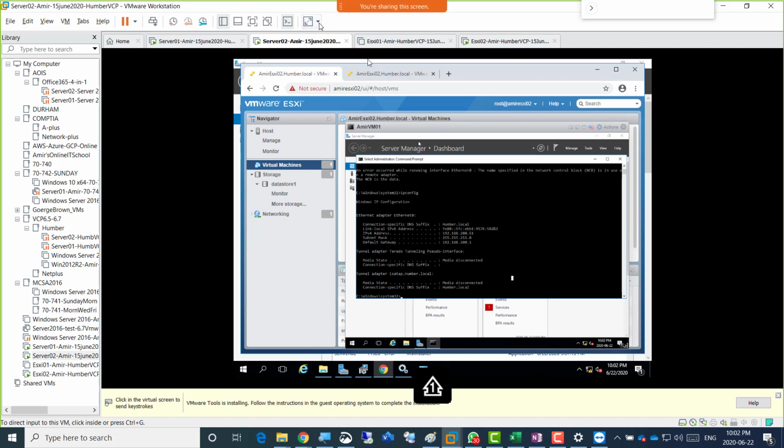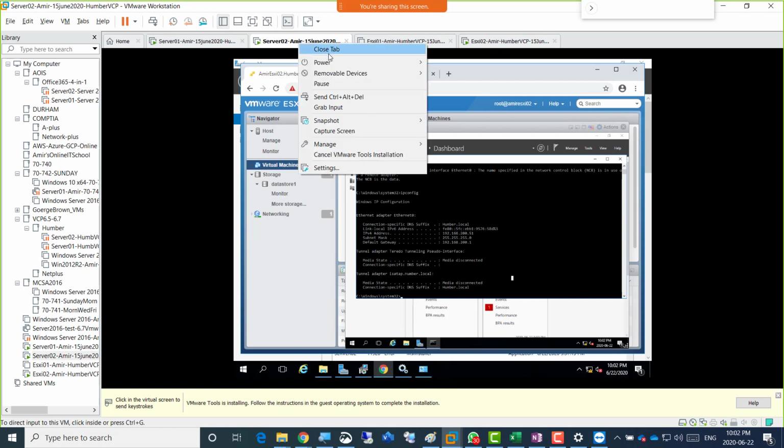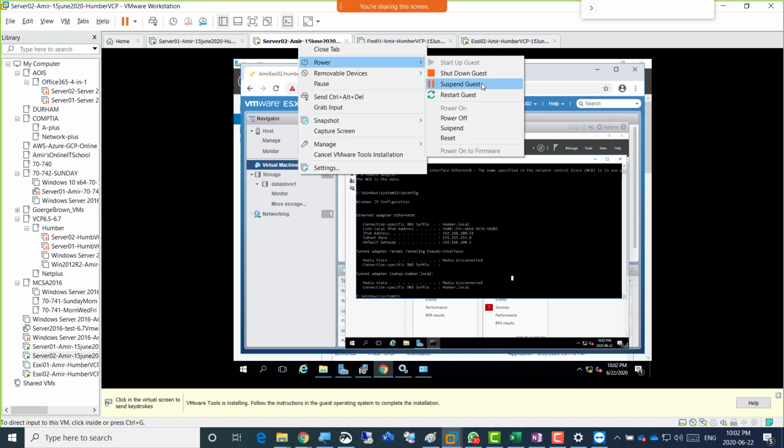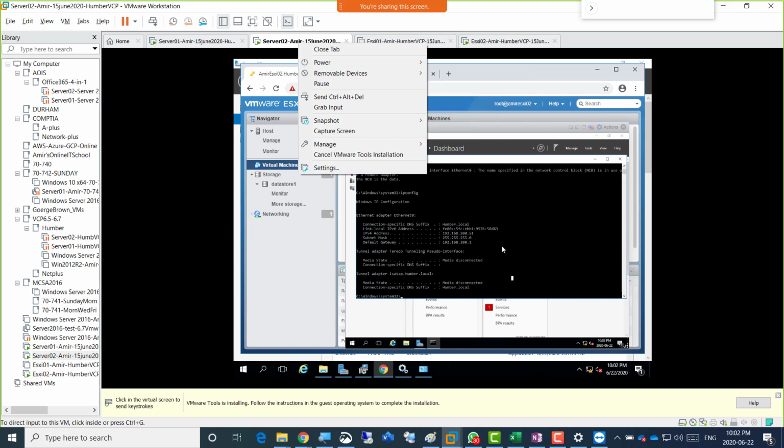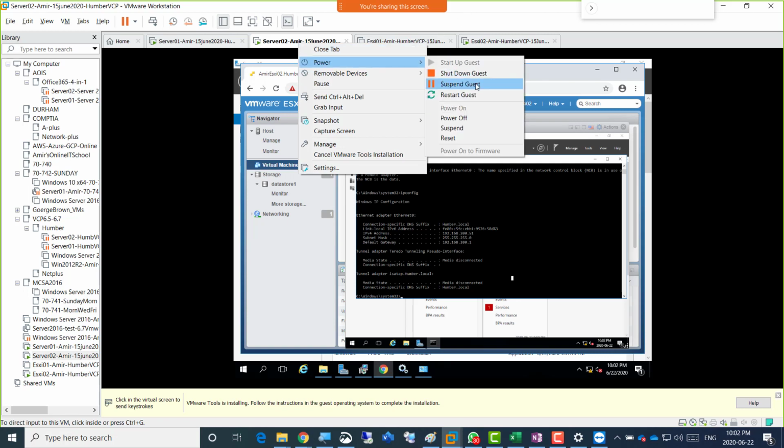Once you're done with that, you can right click and power and suspend guest like this. You can shut down as well, which is also okay, it doesn't matter. But suspend guest will freeze exactly on this window. When you come back here, it will have these windows frozen and it will unfreeze next time, so it will start exactly from here, right? If you shut down, you just have to reconnect again, that's all. If you suspend, it's going to start exactly from whatever windows were open already, right? Hopefully everyone sees that.